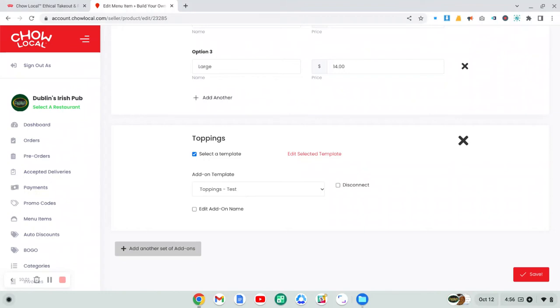The nice thing about making changes to a template is that wherever the toppings are being used for other pizzas, this will automatically change the template for all of those pizzas that you already have added toppings to. So that's one convenient thing there. So let's edit this template.